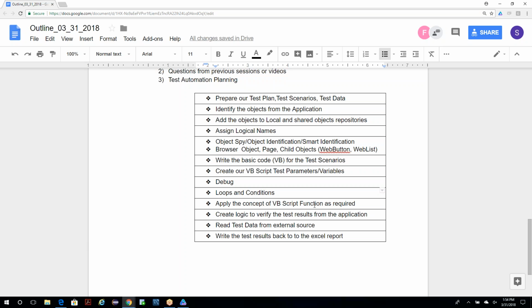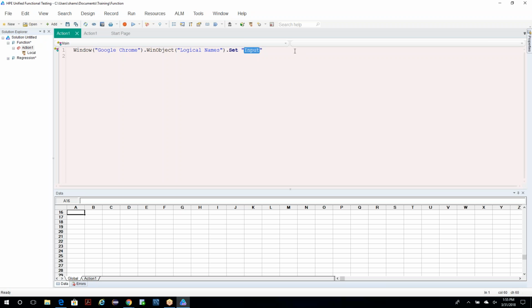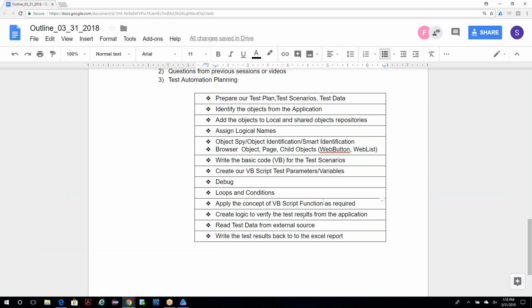Apply the concept of VB script functions. Briefly, Greg covered that. It will also come, and then we want to create a logic to do the transaction. So we're writing some VB script code on our tools to apply, like if these things happen, what should I do? So you want to apply the if else statement, loops, and various loops, select statement, and all kinds of available functionality in the VB script.